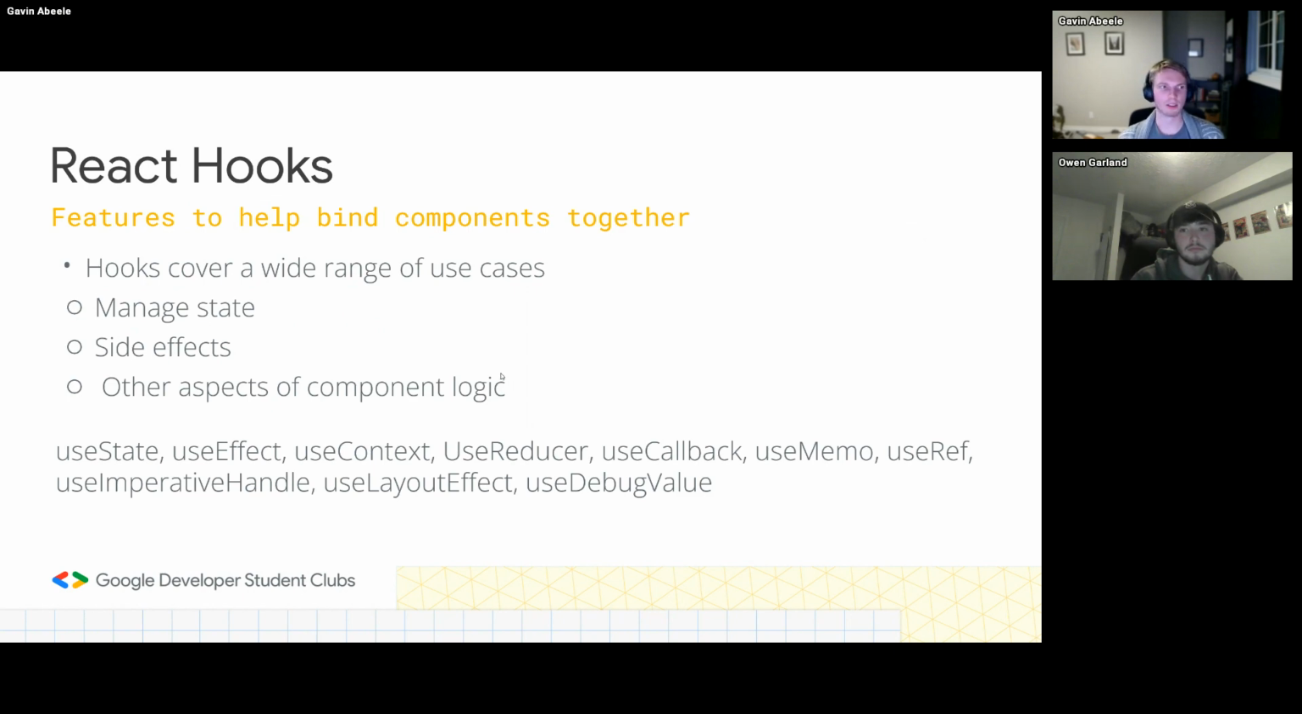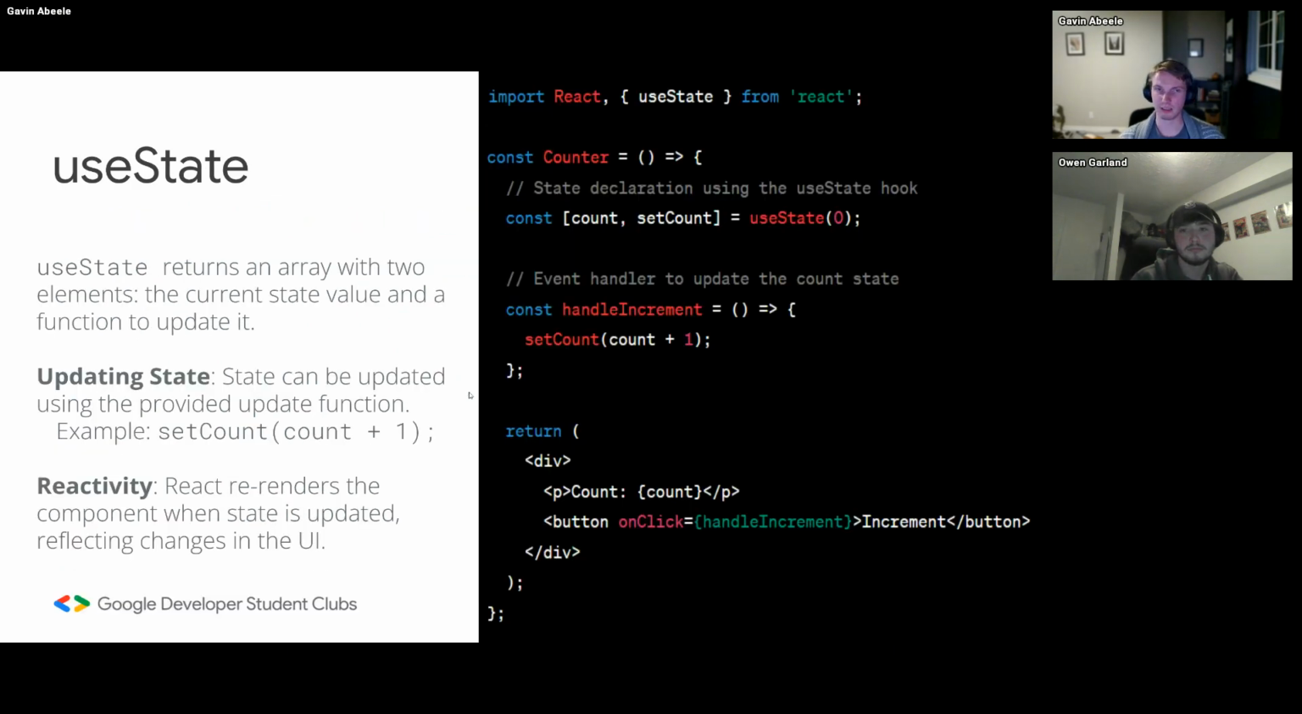Now, the two major ones are useState and useEffect. So, useState is used to have the current state of a sort of variable, and we can manipulate that by using the set command.